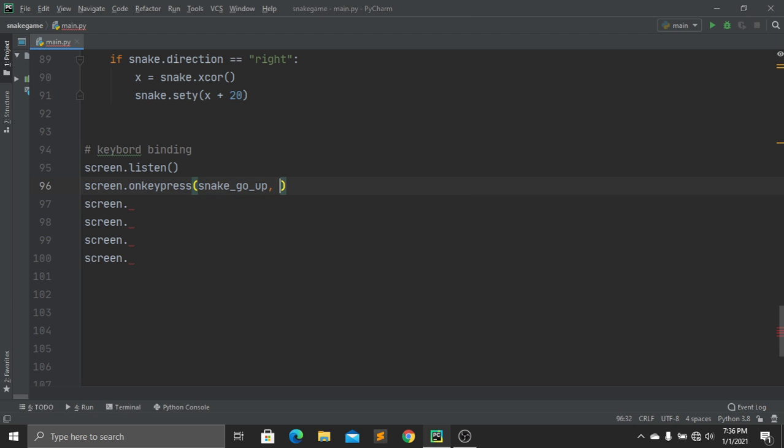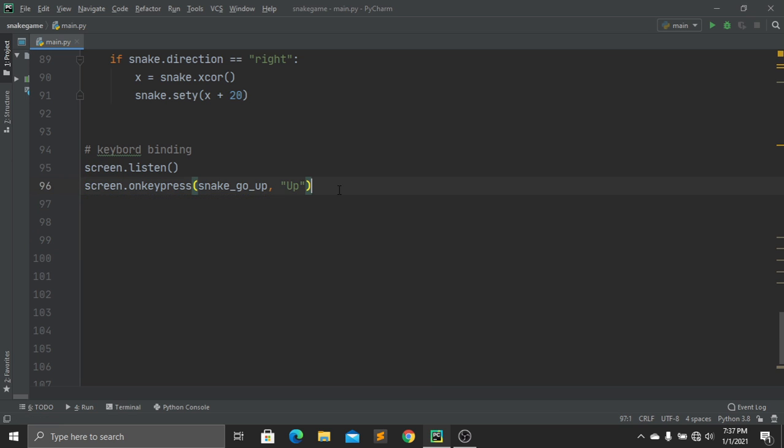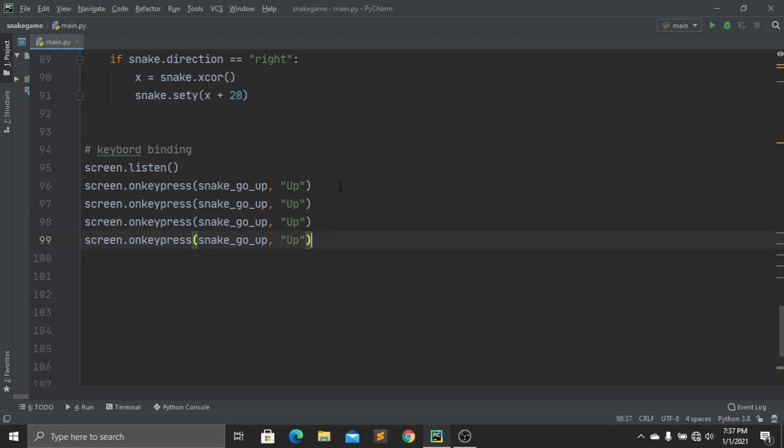Then our second value will be up. Now one thing you have to remember is that our first letter will always be in uppercase. So I will delete these lines, and let's duplicate this line from here. That's it. So now it will be down, and the value will also be down, this will be left, the value will also be left, this will be right, and this value will also be right. That's it, guys. Now we have defined our keyboard bindings.